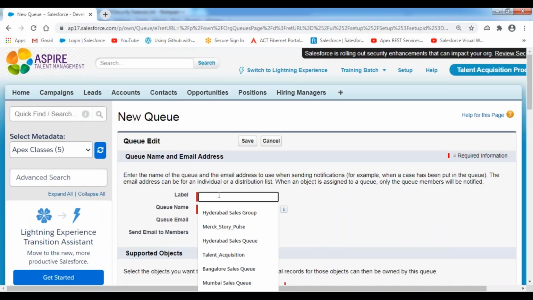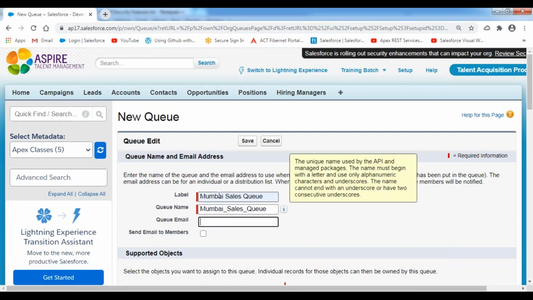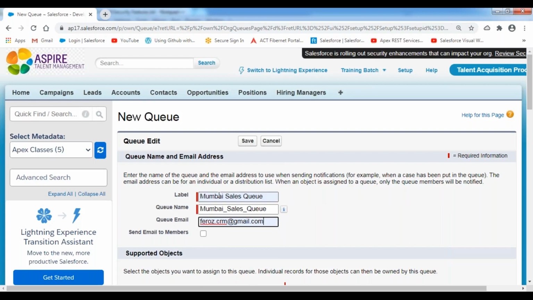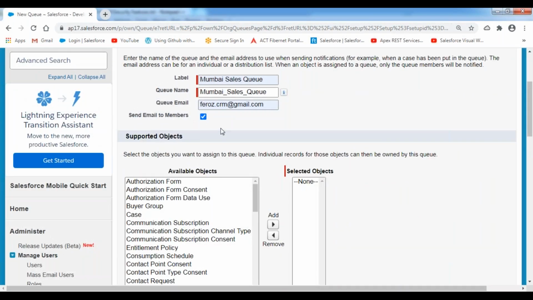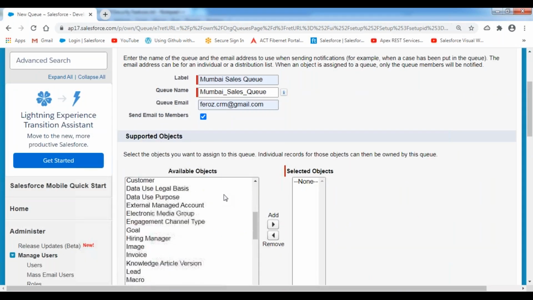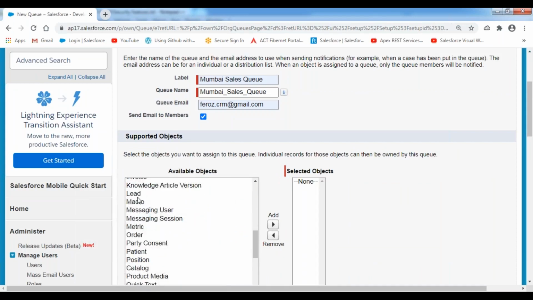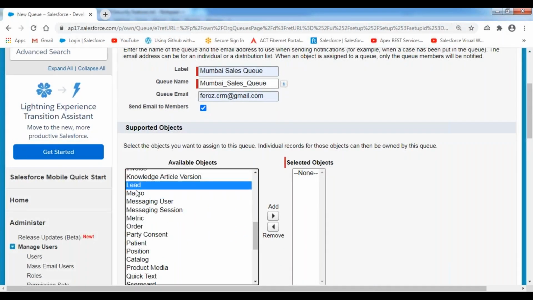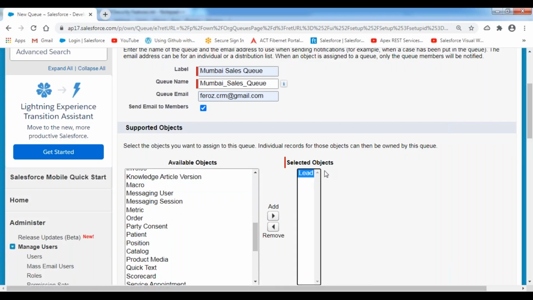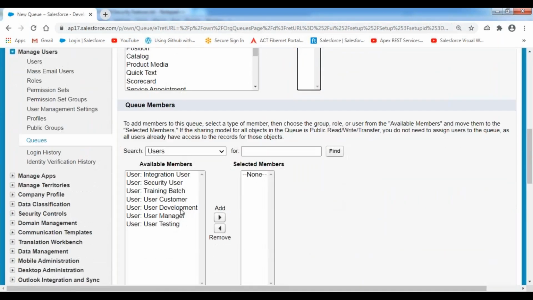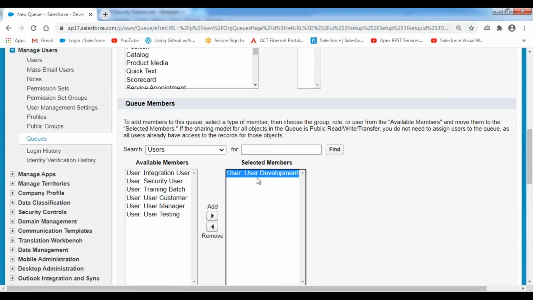Select that label, Mumbai sales queue. I'm adding my email ID as the support queue email ID. I want to send the email notification to all the queue members. So what object records can this queue store? This is related to sales, so I need to make the lead object a supporting object over here. This lead object should be supported by this queue. That means this queue can store only lead object records, not other object records. And then the development user will be the member of this queue.